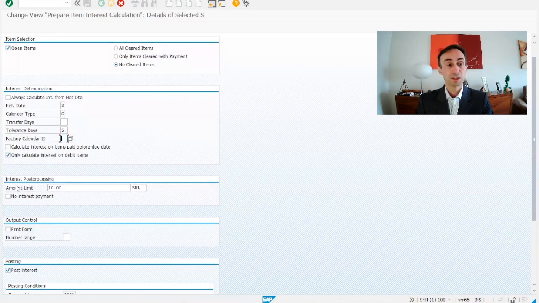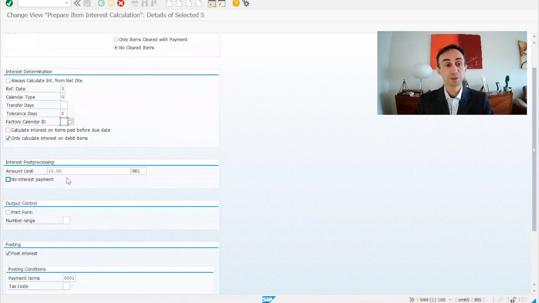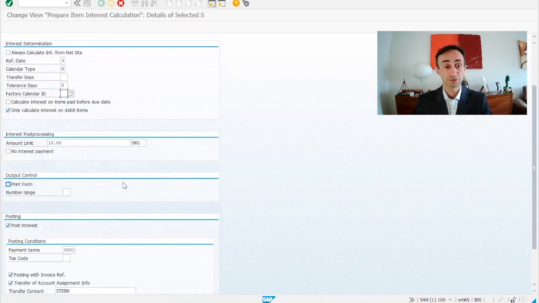So now interest post-processing, I want to limit this with an amount limit of 10. So everything that is above 10 BRLs will be calculated. So if I have an invoice overdue that is 5 BRLs, it will not be taken in consideration. You can leave it empty. It's not mandatory to have this populated.